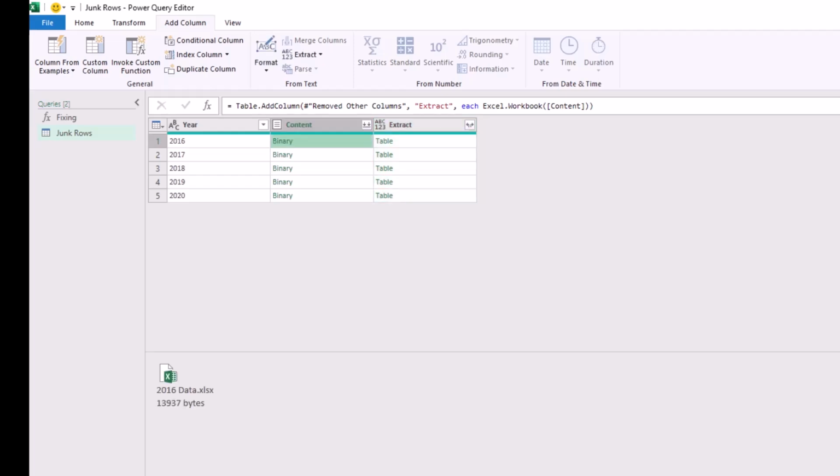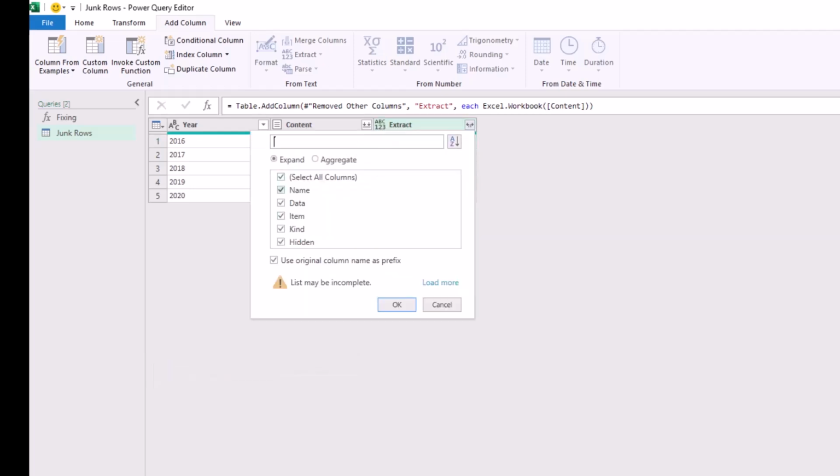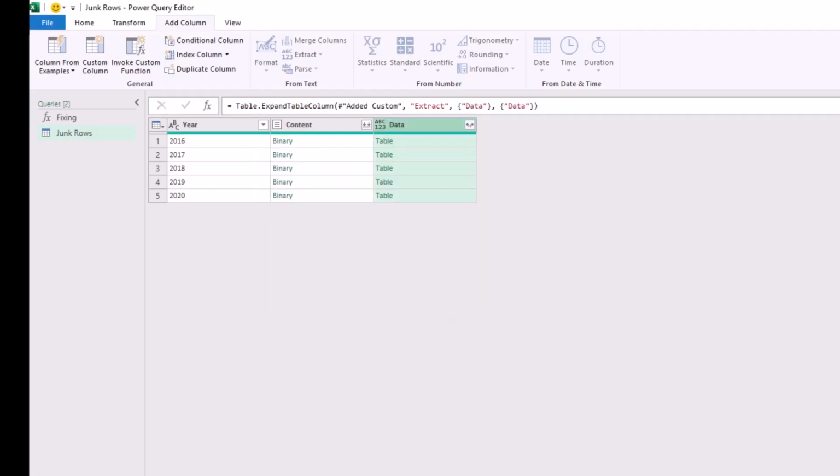When you click to the right side of binary, then you see a file. When you click to the right side of table in the extract column, then you can see a table. And you can see the different objects. I just want the data column. Then I click on the double side pointing arrow. I take the check away from select all. I take the check away from use original column name as prefix. And I just want the data column. I hit OK. There is no need to keep the content column anymore. I right click on the content column and remove.